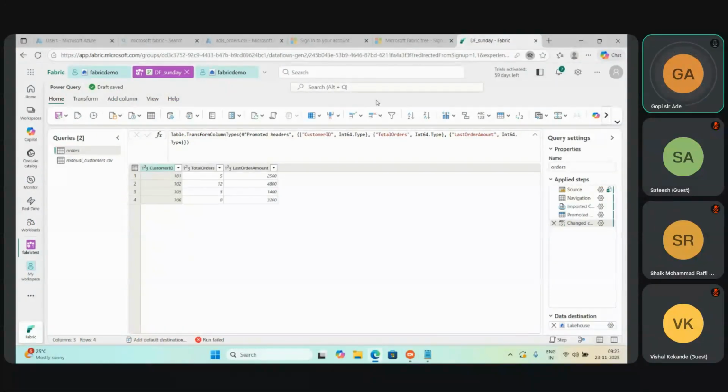Tomorrow it will not be a problem for you, because tomorrow I will create two or three Lakehouses. One is a bronze Lakehouse, the other is a silver Lakehouse. I will be transforming the data from bronze to silver. You will understand so much tomorrow. Today is the first day, so that's why it is confusing.